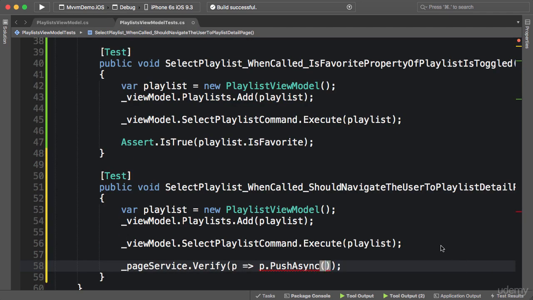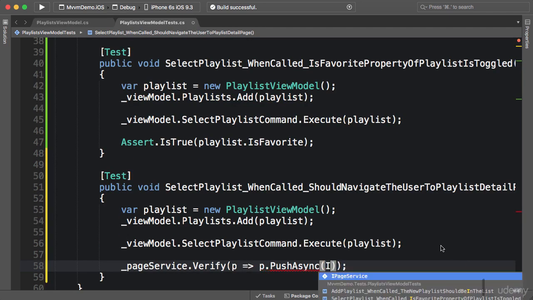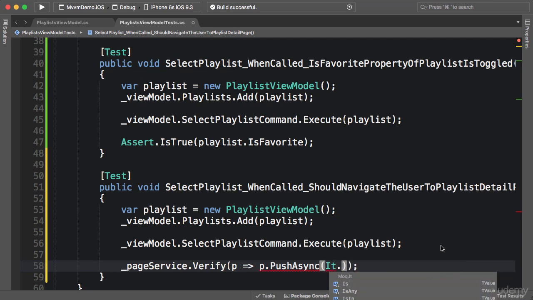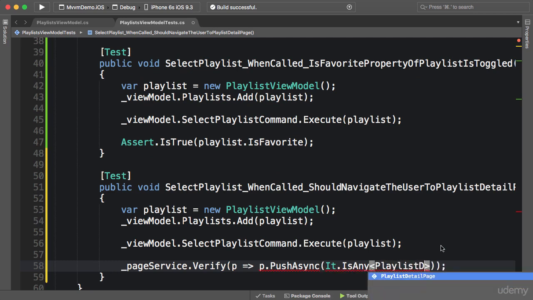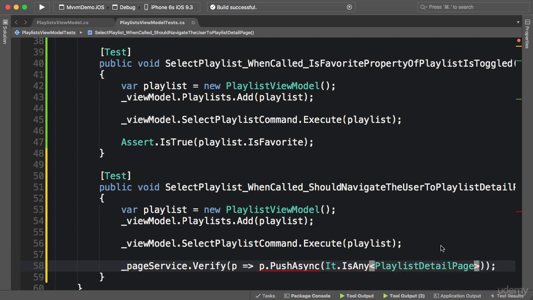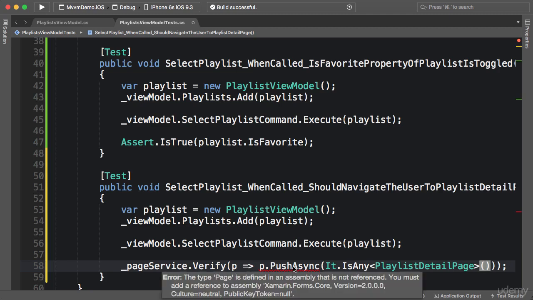Moq has a class called It, which has a few static methods. It's Any, which is generic, and here we pass the target type, PlaylistDetailPage. Now this is a method, we need to call it like this. Now we have a red underline here because the Page class is defined in Xamarin.Forms.Core. So we need to add a reference.